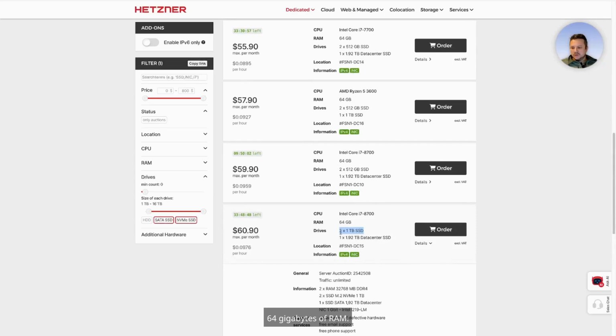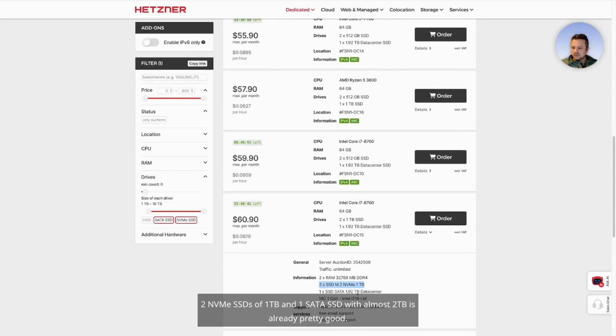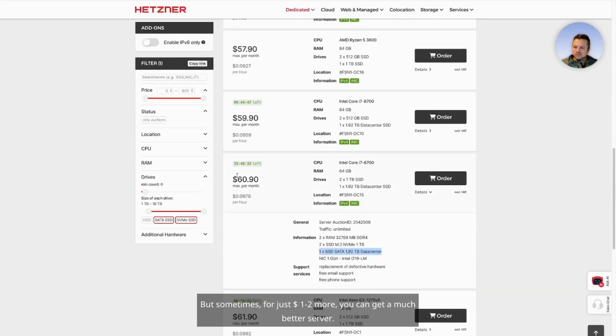64 gigabytes of RAM, 2 NVMe SSDs and 1 SATA SSD. 2 NVMe SSDs of 1 TB and 1 SATA SSD with almost 2 TB is already pretty good. But sometimes for just 1-2 more you can get a much better server.